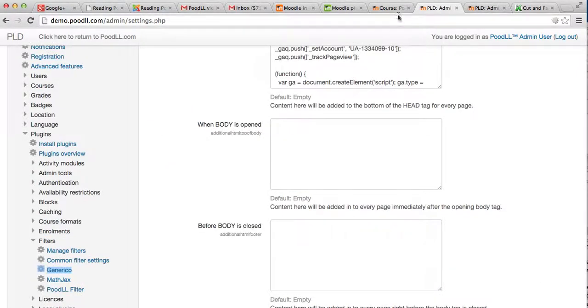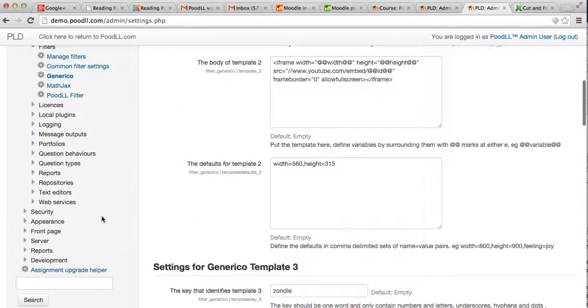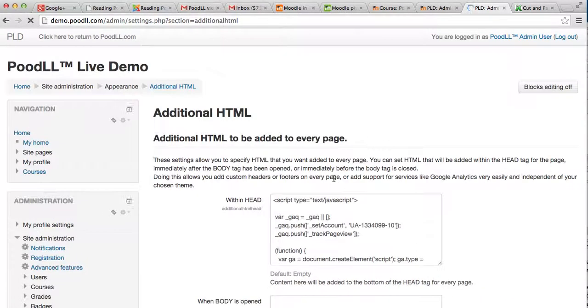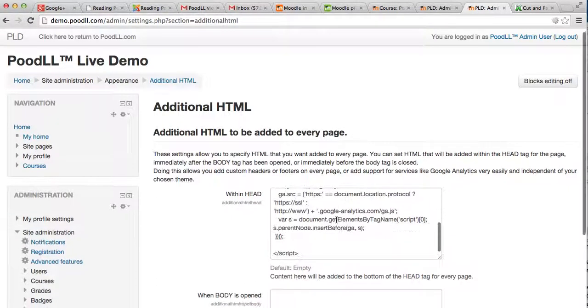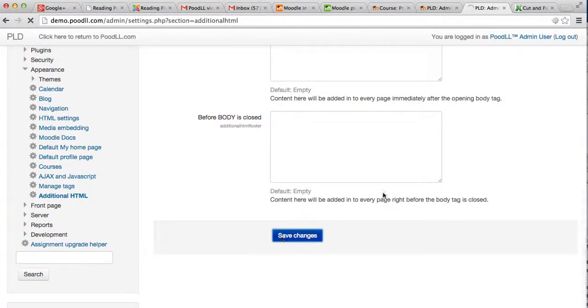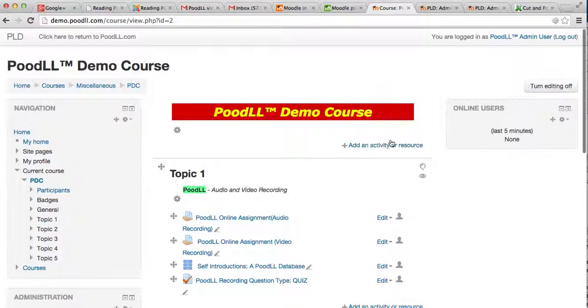Is it here? Is it here? It's here under appearance, and here we have additional HTML. This will give us an area in which we can add little pieces of JavaScript to the head of each of our pages of Moodle. In this case, I've already got code here for Google Analytics, but just beneath this I'll add the script that I copied from the scientific calculator page, and I will save it. All right, so now we've set up our filter that will display a JavaScript scientific calculator anywhere in Moodle, and now we just have to add that code to a page.